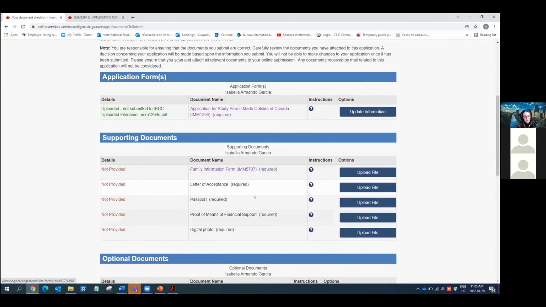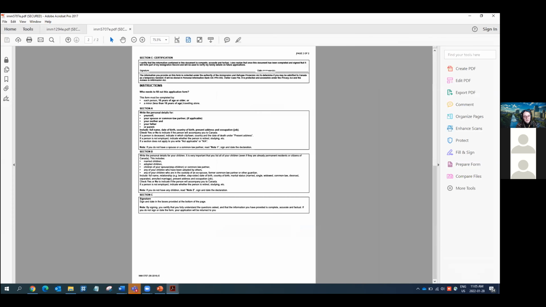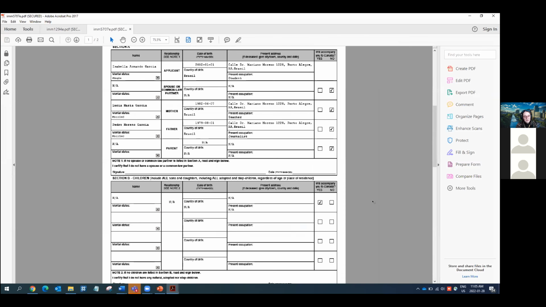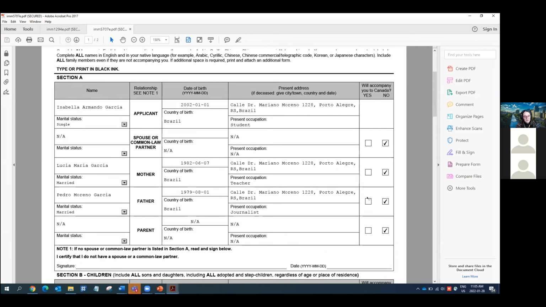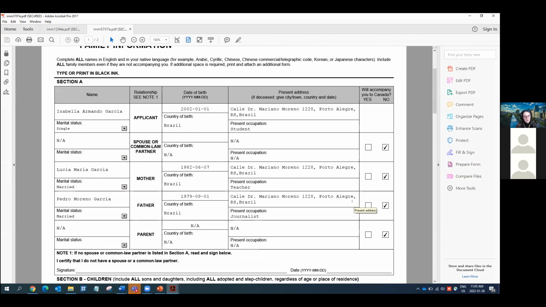Okay, we still have 25 minutes. Let's go over the other form really quickly, which is the 5707. Again, depending on your country, it might not show up here in your document checklist for you. But if it does, it looks a little bit like this. So it's just a family information form. You're basically just going to be providing info about your family.